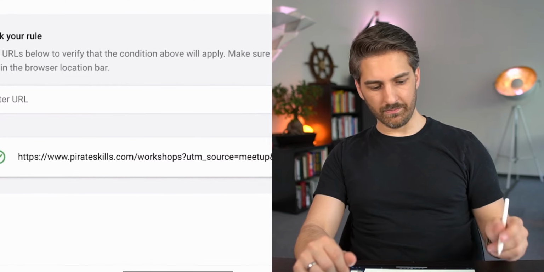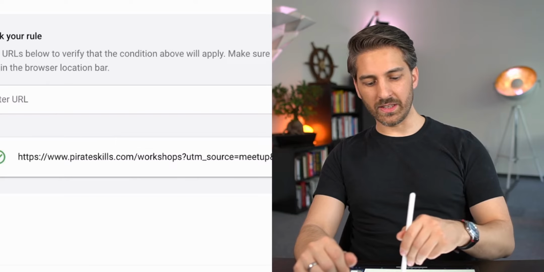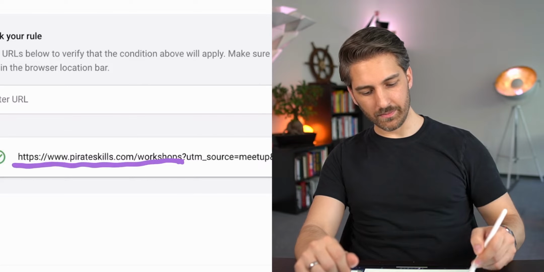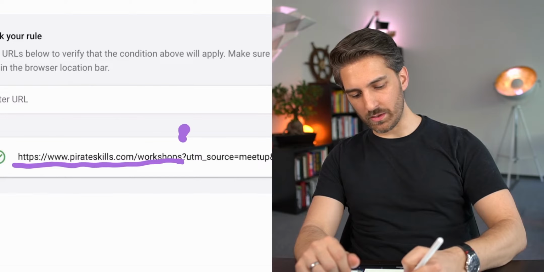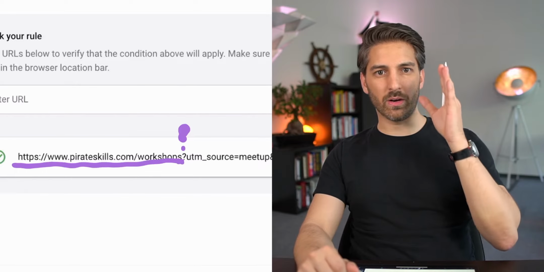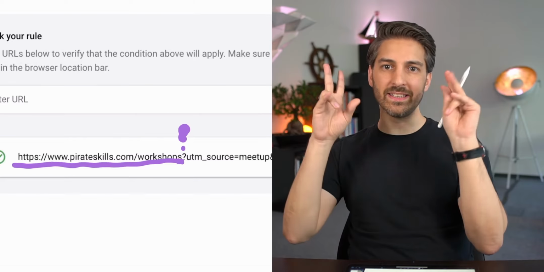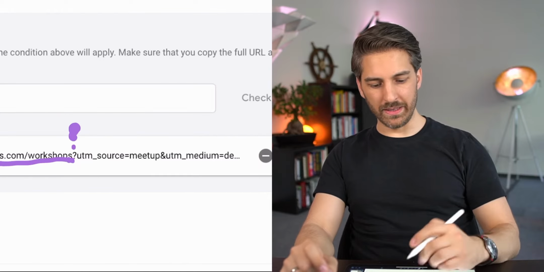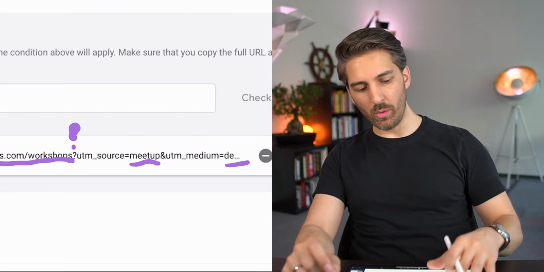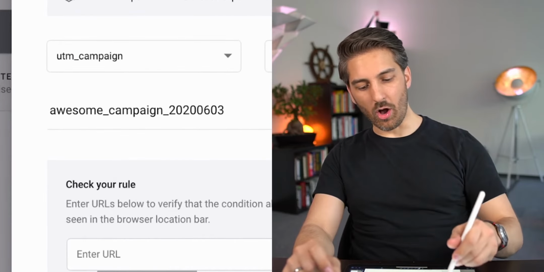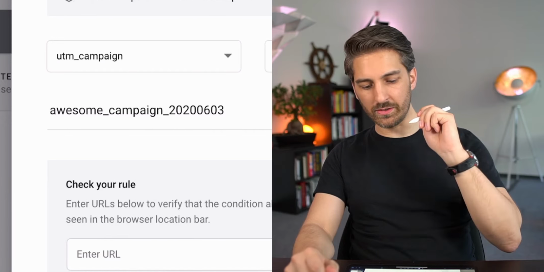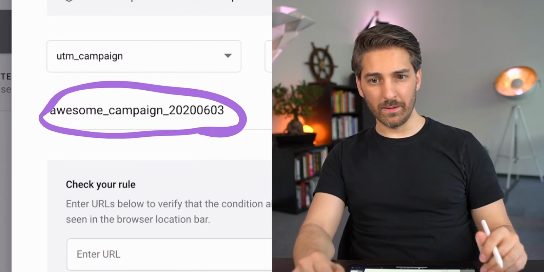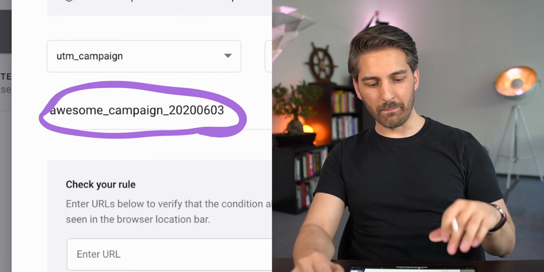You see this URL, https://pirateskills.com/workshop. That is the normal part of the URL, this part here. Nothing special about it. But now we start with a question mark. And this question mark tells the browser now, this is only additional information. And now I can, for example, say the source is meetup and the medium is demo and the campaign is awesome campaign on 2020, June the 3rd. So I just add this to the URL in front of the UTM_campaign parameters.